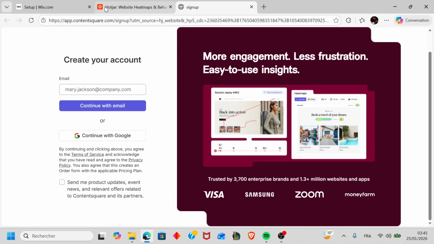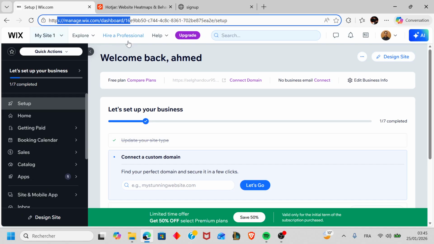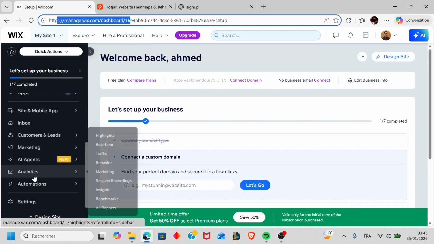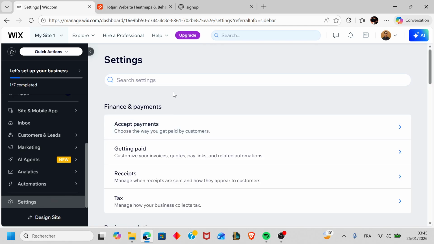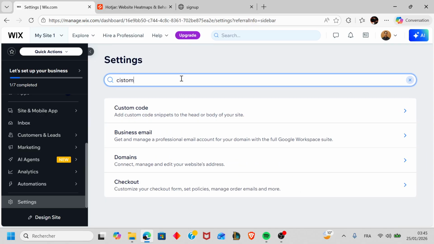Once you finish doing this, we're going to go to the Wix website and make sure to log in with your account. Once you do that, you're going to go to the Wix dashboard and scroll all the way down in the left side section to settings. There you're going to click and search for custom code, just like this, type in custom code. Click on custom code.